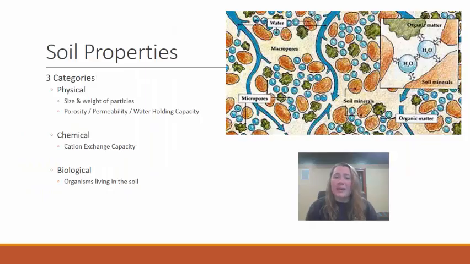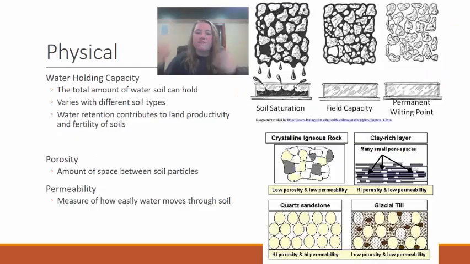There are three main categories of soil properties. We have physical properties, chemical properties, and biological properties, and we'll go into detail on each of these. The physical properties have to do with the size and shape and arrangement of the particles of sand, silt, and clay. So we have the first one, which is water holding capacity.